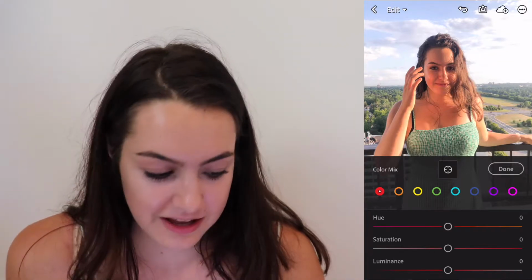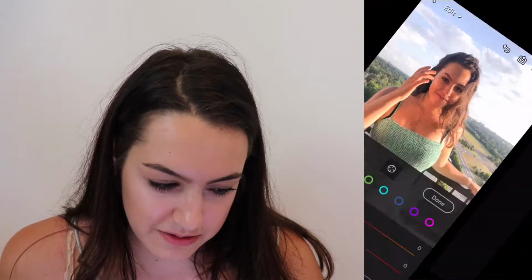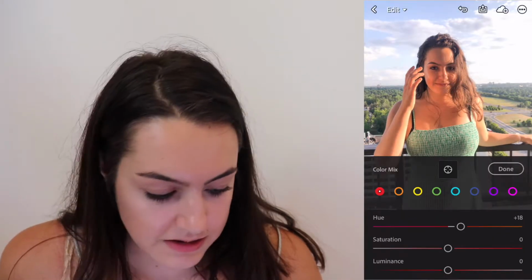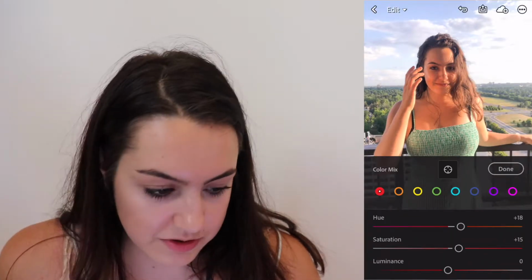So for red, I think the red and the orange is the biggest for the skin tone. So I'm bringing the hue of the red up to 18, saturation to 15 because when I bring it all the way, it kind of makes me look a bit more orange. 15, and then luminance up to 20.